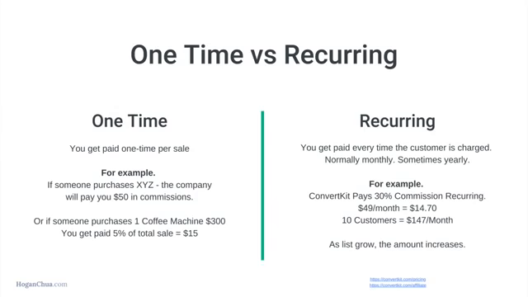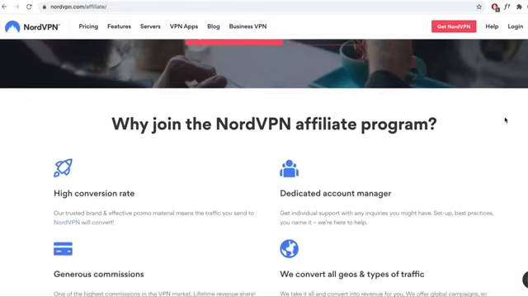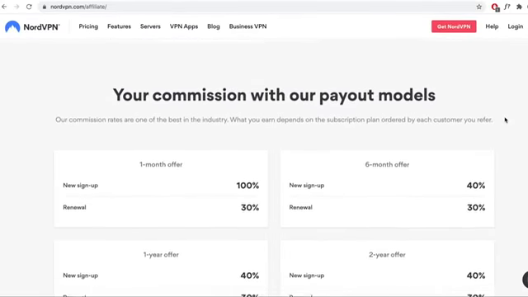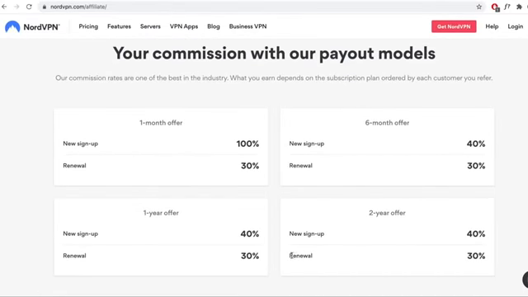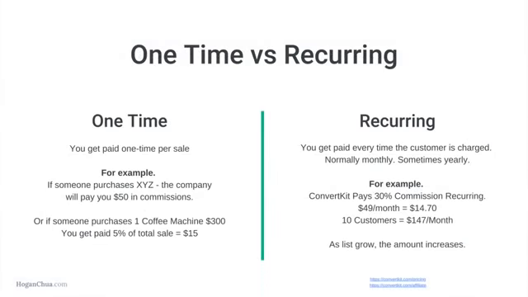So let's say, for example, when we're talking about NordVPN, they get a renewal of, I think, $286 if I remember correctly, and they get paid 30% of that, right? So every time they need to renew, you get paid as well. As the amount of people that you sign up grows, your recurring commissions actually grow.